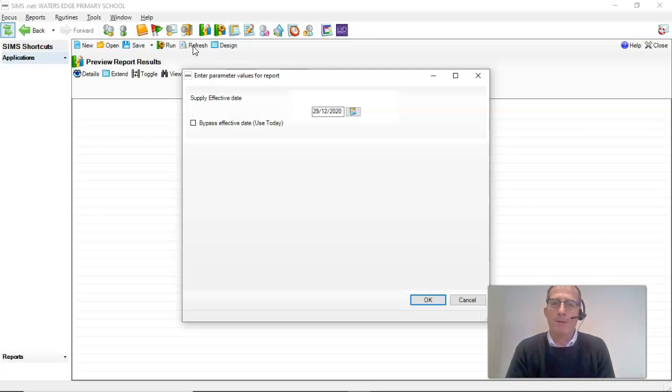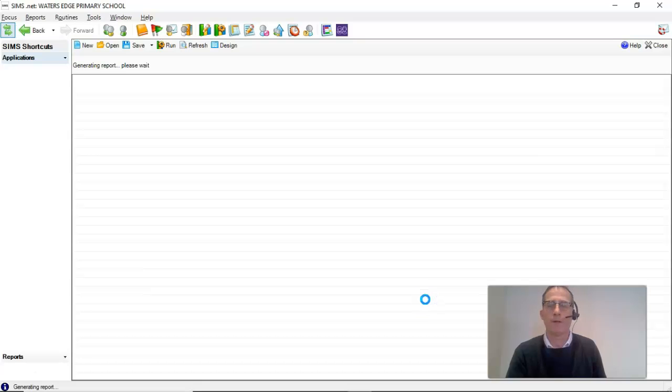When we run it, it does allow us to supply a different effective date other than today's date, if we want. It's entirely up to you whether you use the date that's supplied. You could change that date to be a date last year, but most of the time I just recommend that you click on bypass the effective date and use today. Click on OK. And away it goes.